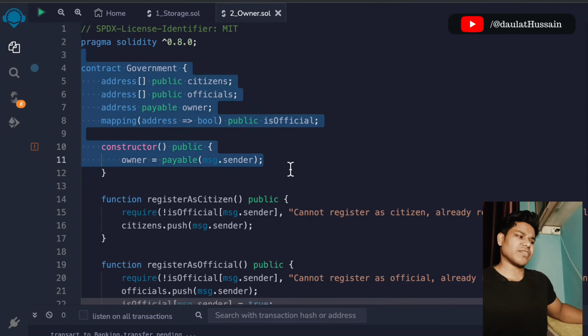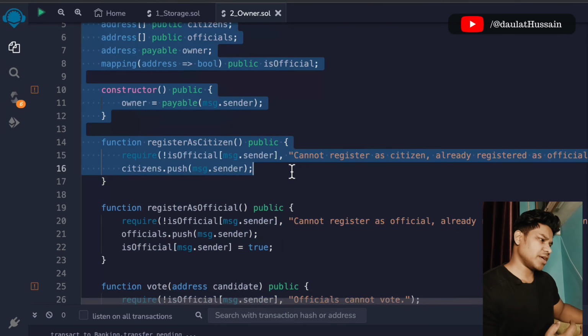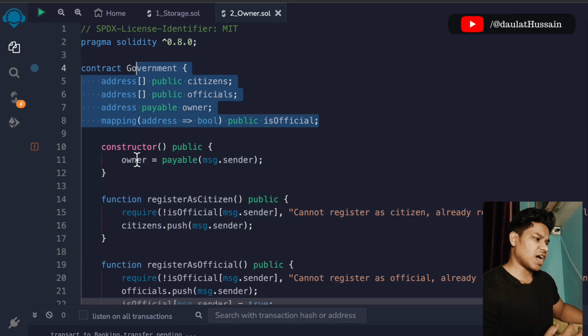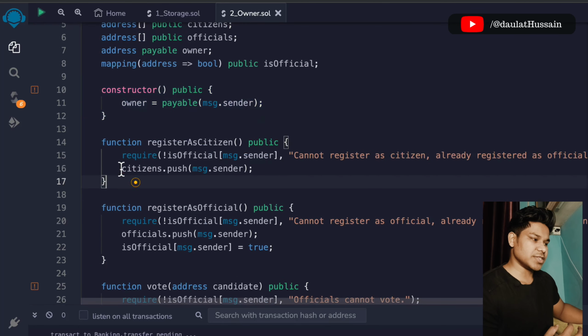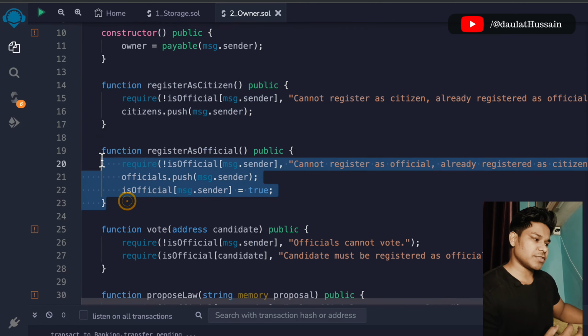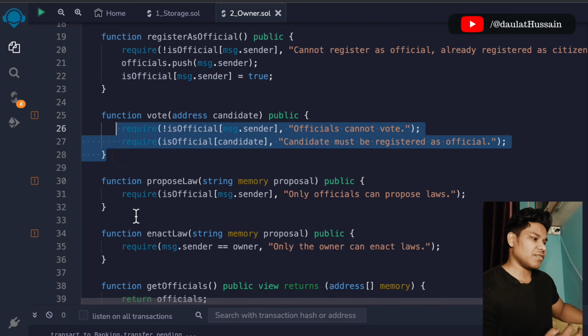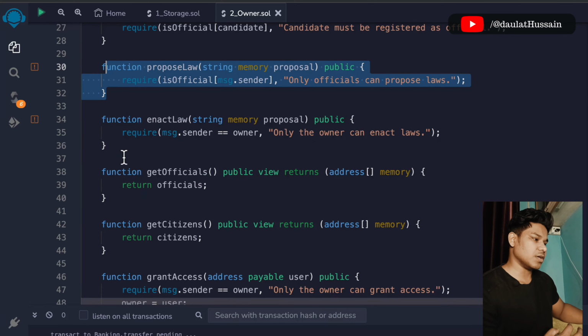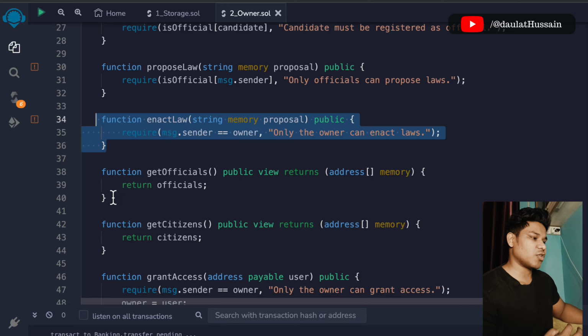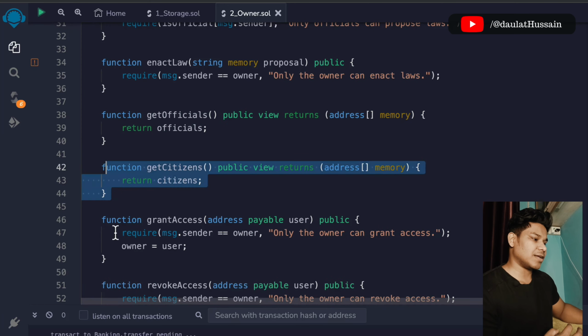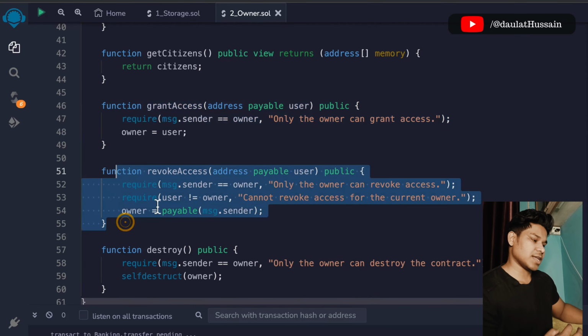This is the entire smart contract we have written for the government agency. Okay, so we have the state variables, we have the constructor, we have the citizen registration function, official registration function, we have the vote function, we have the proposal law function, we have the enact law function, we have get officials, get citizen, grant access, revoke access, and the destroy.